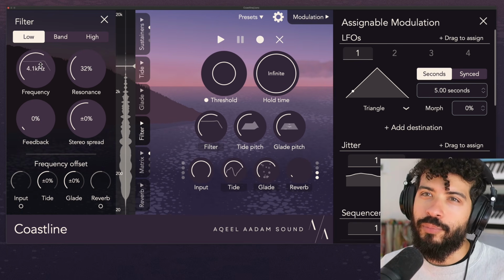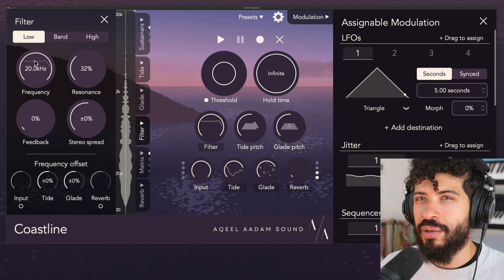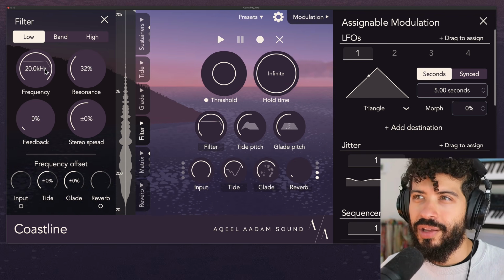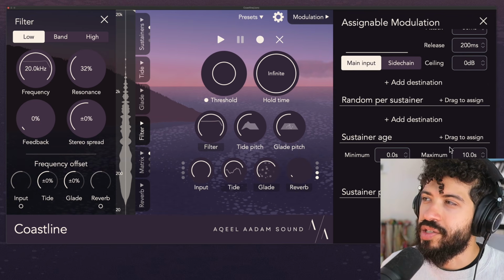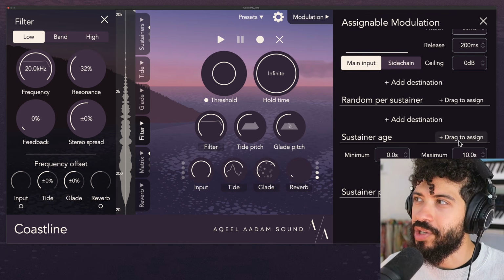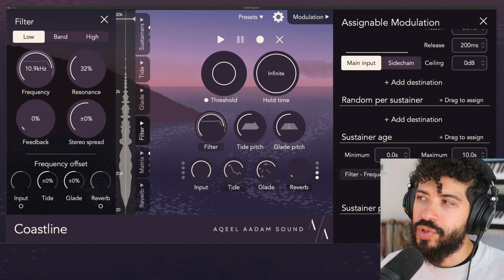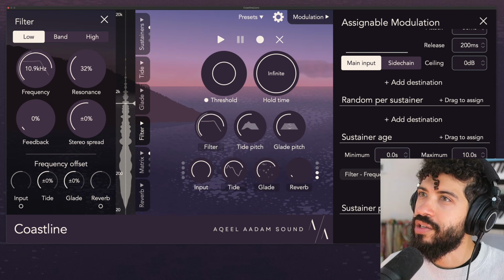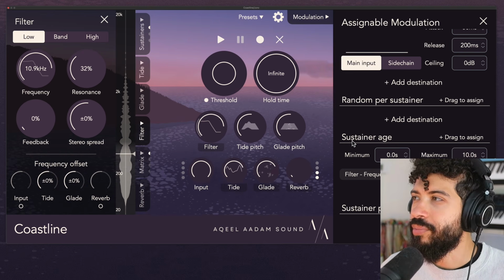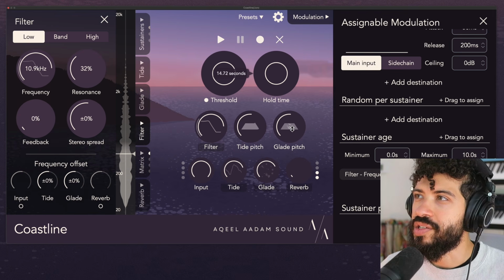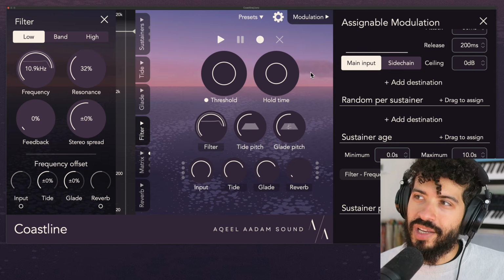We can do a lot of basic filtering here, but I think that filter sweeps can be fun as well. For example, I'm going to assign the sustainer age modulator to the filter frequency so that we reduce the frequency of a sound over time. Let's just hear how that sounds as we record a couple different sustainers.